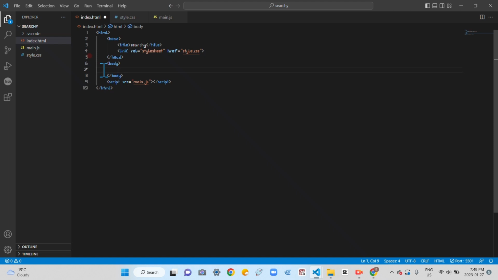With script, you can add more script here, but you can't add more script here unless you add style. If you add style, you can add src, go style.css. Let's just do this one.